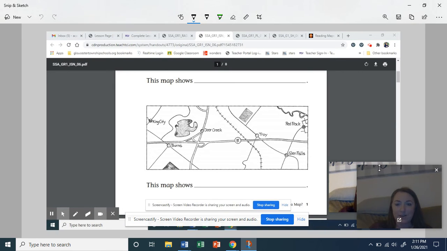So let's take a look at this map. It looks like it has all different towns. It says Burns, Deer Creek, Troy, and it's got a railroad and a lake and maybe a river. This says Route 16. This is called a road map. You would use this if you were trying to travel along this highway to figure out which town you needed to go to get somewhere. Years ago, when people didn't have their phones to use maps, they would use an actual road map. So we're going to write road map here.